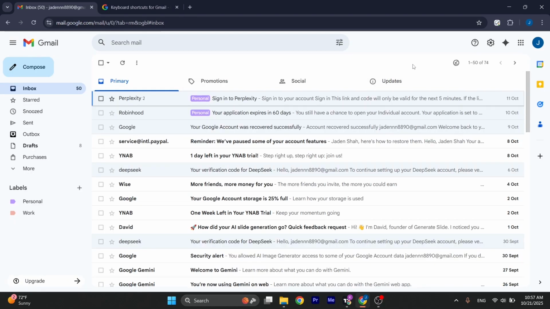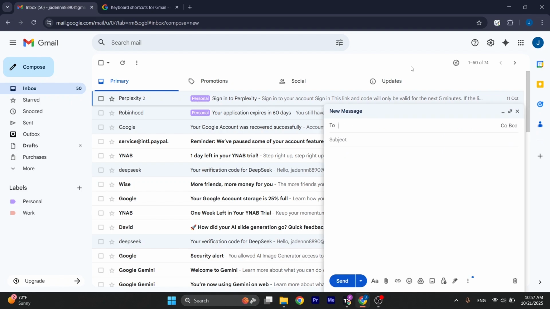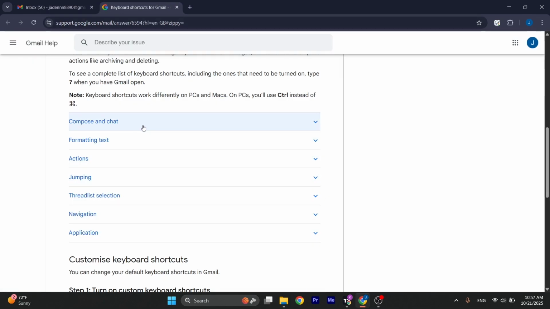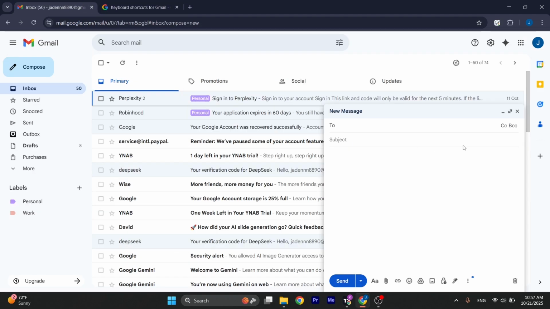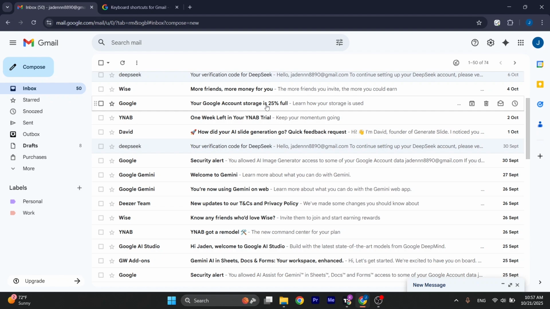In order to compose an email, you just need to click on C and this new composed email will open up. Similarly, you can look at different commands or different shortcuts that you can use to speed up your process. So that's the way that you use the Gmail keyboard shortcuts.